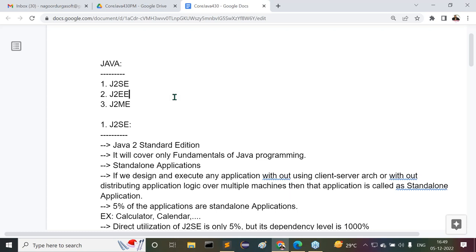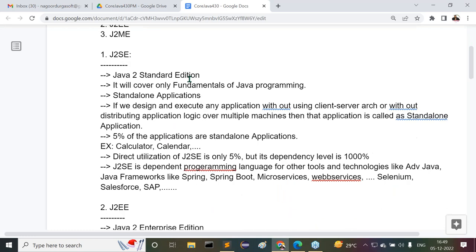Observe carefully. J2SE we already started. What is the meaning of J2SE? Java 2 Standard Edition. It covers only the fundamentals of Java programming. These fundamentals can be used to prepare one type of application. What type? Standalone application. What is the meaning of a standalone application, guys? If we design and execute any application without using client-server architecture or without distributing application logic over multiple machines, then that application is called a standalone application.